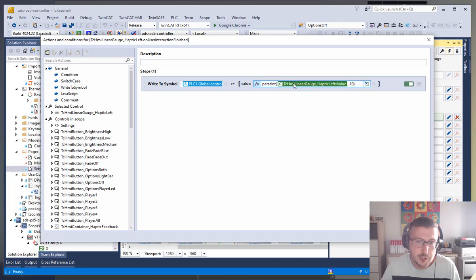So it takes the original, the haptic feedback left value off of the gauge itself, takes the gauge's value and puts it into that variable. But what I'm going to do is pass it through a little function first called parseInt with 10, which means it strips off all the back end.